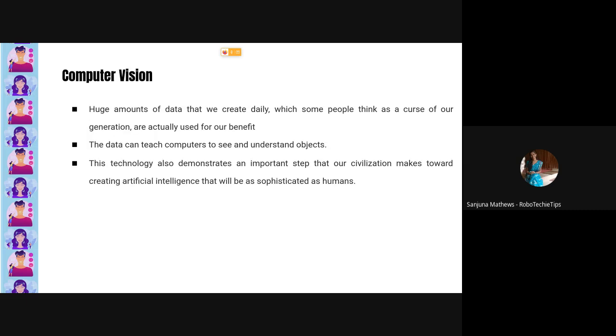So we think that the huge amount of data that we create daily is a curse, but it is actually a benefit or a boon, so that different machines can learn and understand, and they can provide better services to us.